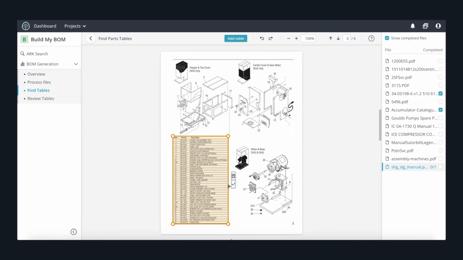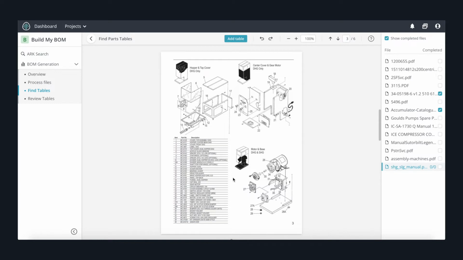The bounding boxes can be adjusted to capture more or less of a table as needed. If the table is not needed, you can remove it entirely. Don't worry if you accidentally remove a table. Simply click Undo, or use the manual capture tool to grab the table. You can also use this tool if the AI has missed a table.